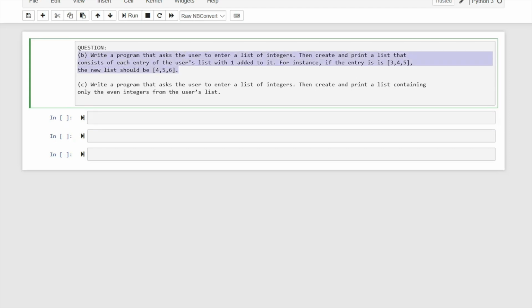Write a program that asks the user to enter a list of integers and then create and print a list that consists of each entry of the user's list with one added to it. So there is an example that you can get the output like that: let's say the user entered 345 and the output is going to be 456.